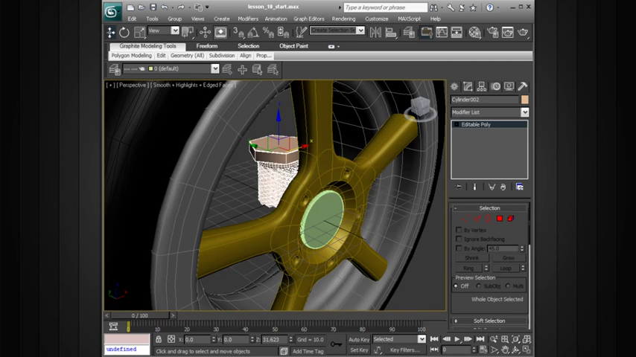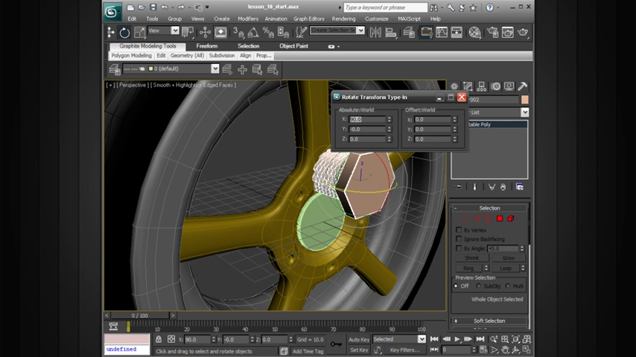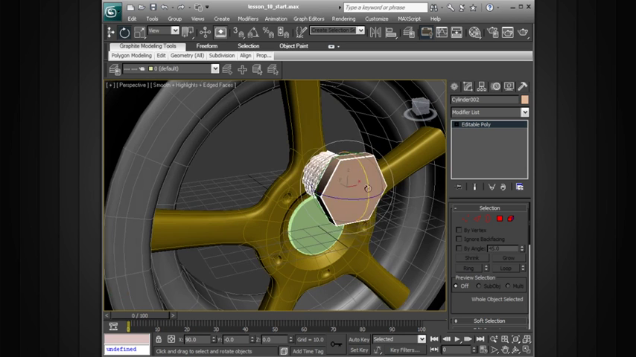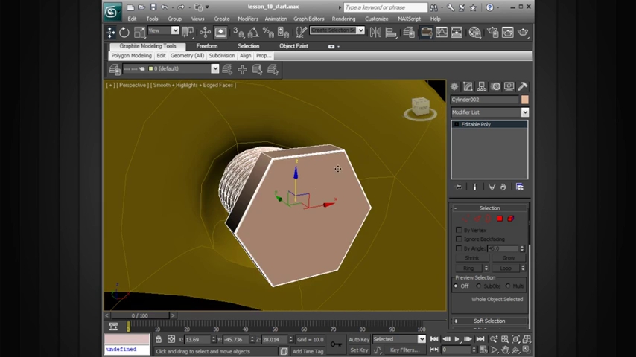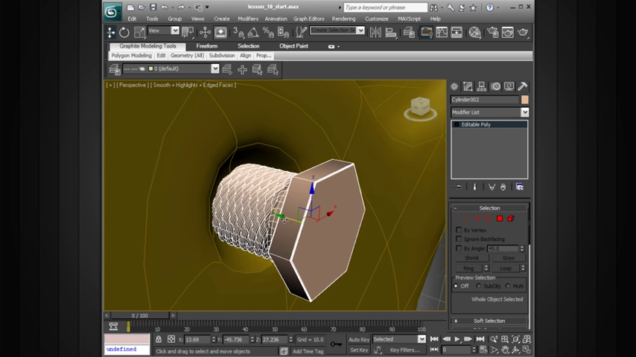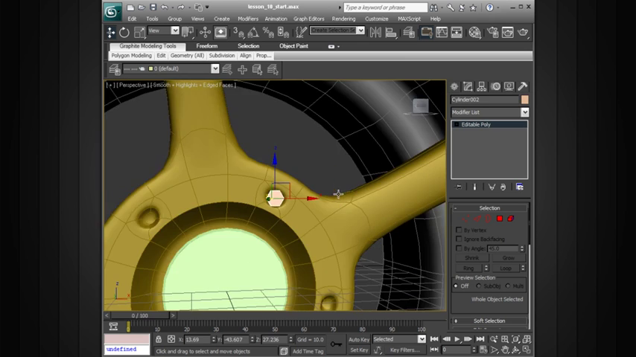Now we'll take our bolt here, and let's rotate that as well. Okay, and then we want to scale this down and just place it in one of the holes that we created. Okay, so I'll just go ahead and move this over and down, moving up in on this. Okay, so something like that.